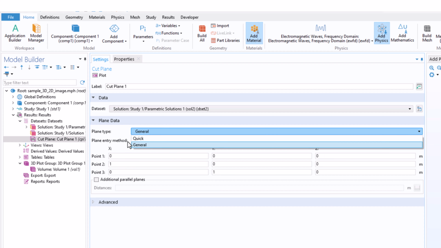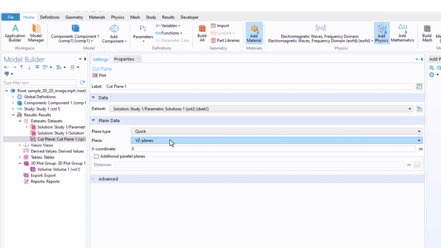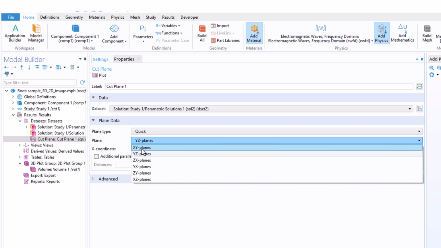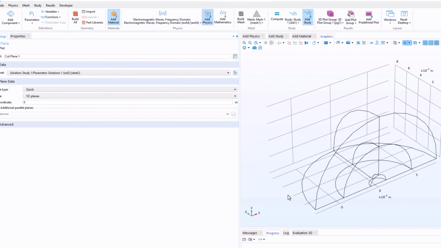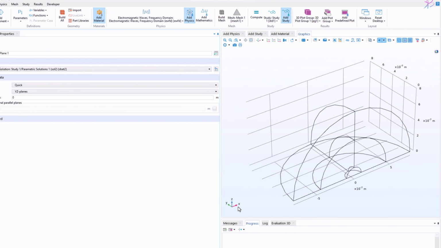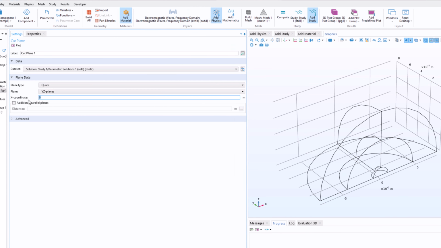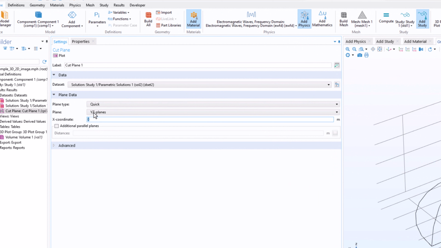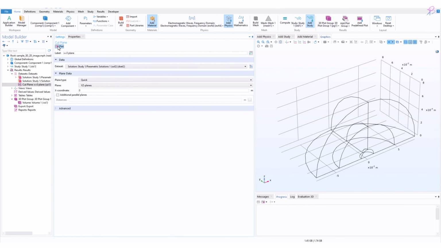So for our understanding, let's just create a quick plane, and we want to create a plane along YZ because we are interested in a plane at x equal to 0, so along y and z. In the x coordinate we will write 0, and in the cut plane 1 label let us write x equal to 0 plane, so that we can easily understand. And then I will click on Plot.